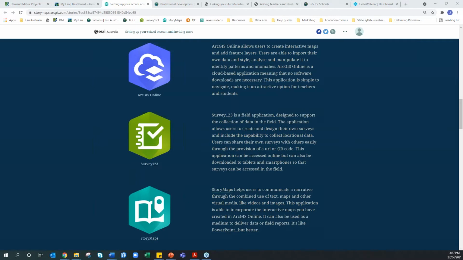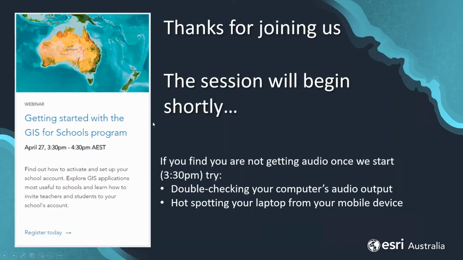And I'm just going to take my session back to here because I have heard one teacher is having some trouble with some audio. So this is for you, you won't be able to hear me, but I do want to point out that if you are not getting audio, double check your computer's audio output, or also try hotspotting your laptop from your mobile device, and hopefully that will help sort that issue out.